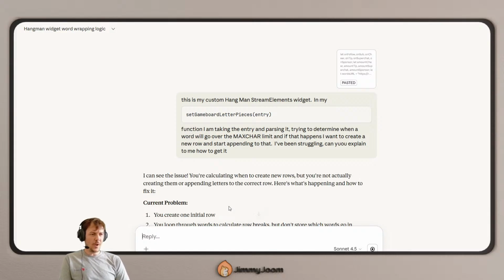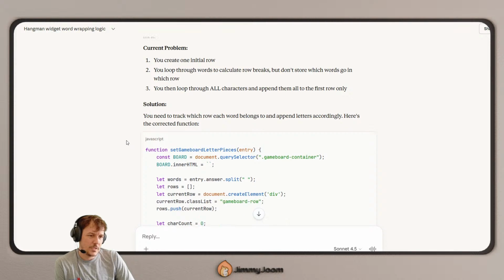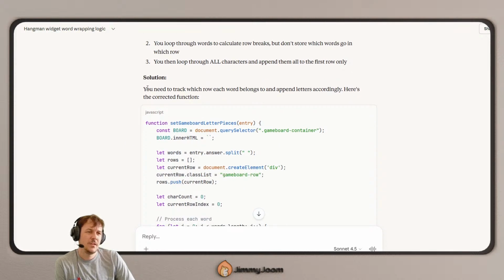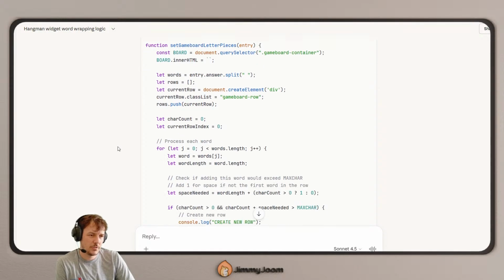You're calculating when to create new rows, but you're not actually creating them or appending letters to the correct row. Here's what's happening and how to fix it. You create one initial row. You loop through the words to calculate row breaks, but don't store which words go in which row. Then loop through all characters. You need to track which row each word belongs to and append the letters accordingly. Here's the corrected function.